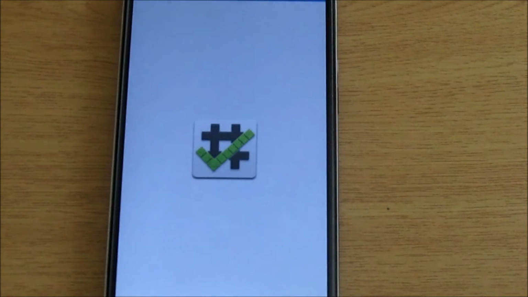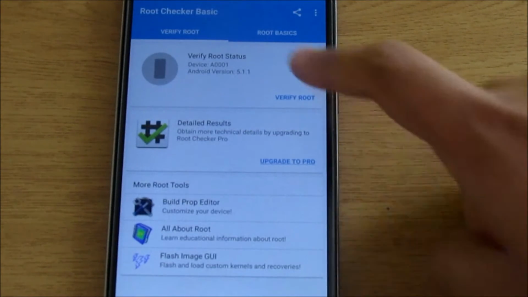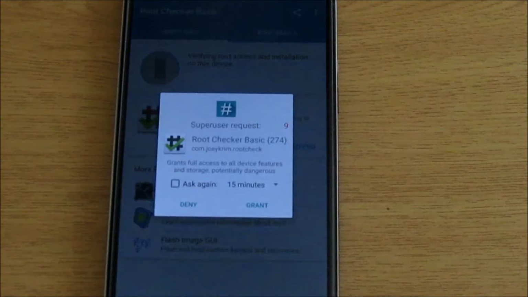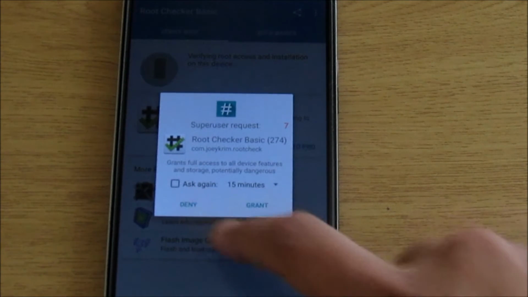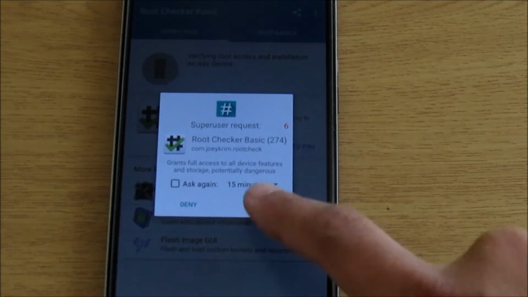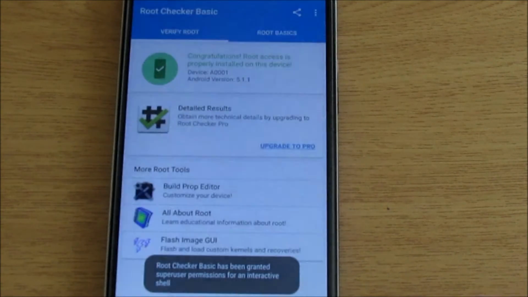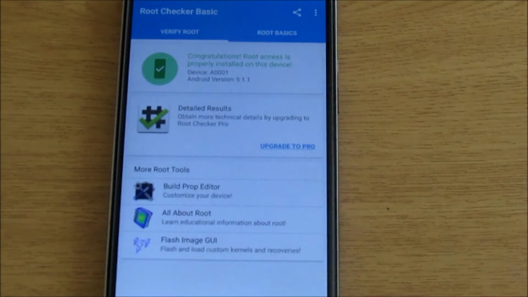Let's go into the root checker and check if the device was rooted. On verifying the status, the first time it asks for root access. On granting the root access, it shows the device has been rooted successfully.